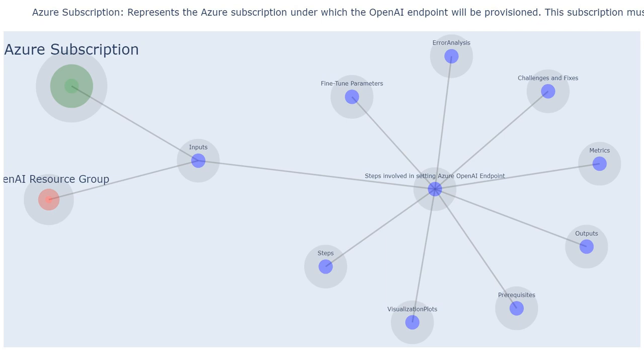Inputs. Azure subscription represents the Azure subscription under which the OpenAI endpoint will be provisioned. This subscription must have the necessary permissions and resources to create an Azure OpenAI resource. For example, you may need a specific Azure subscription that allows the creation of OpenAI resources and has the required quotas and billing information.